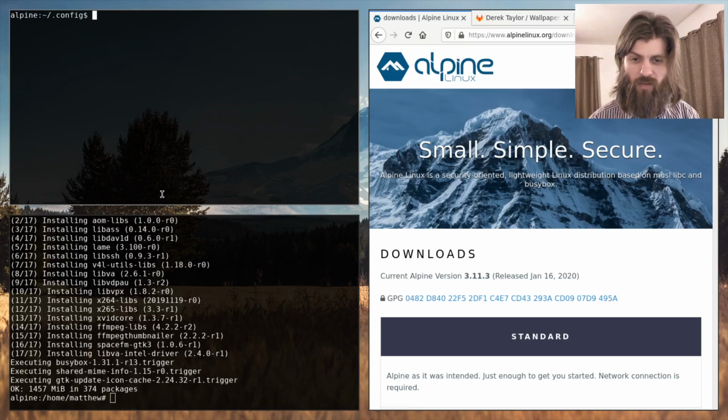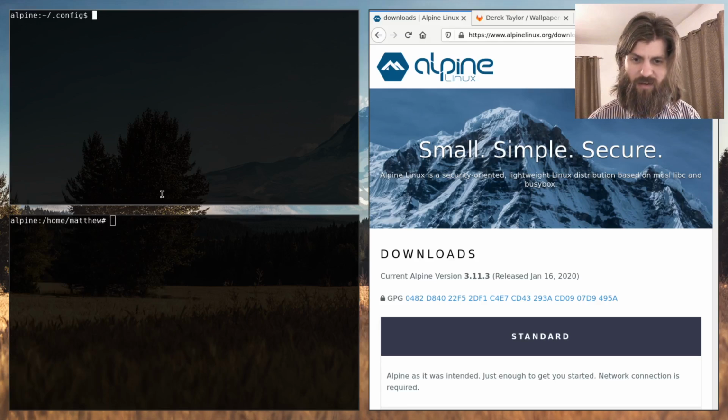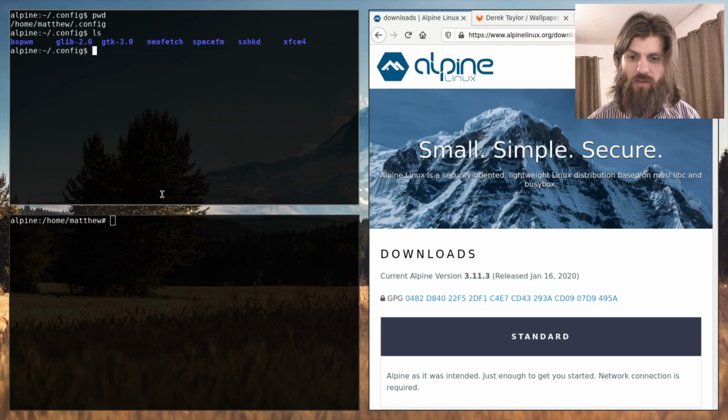I press Control L, I can clear that out so you can see a little bit more. I'll just clear that out to get rid of some clutter. There we go. But I am in the config directory there. If I do ls, you can see there's a couple of these.